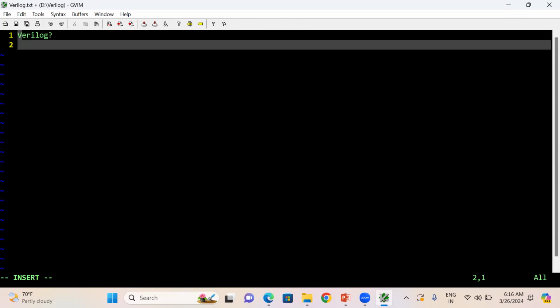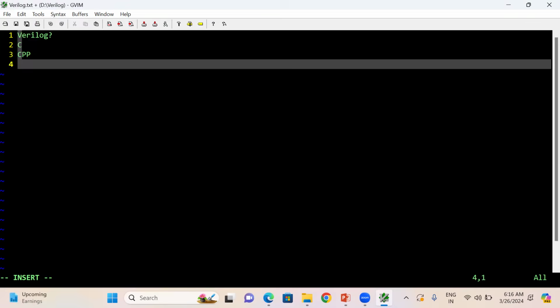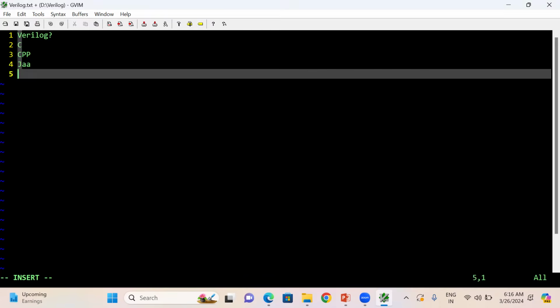language. Okay. See, in engineering, if you remember, you have learned C, correct? Then in the second year of engineering, you have learned CPP. Some may have a Java background, correct? So we have learned many languages. Still, what was the necessity for you to learn a new language called Verilog?